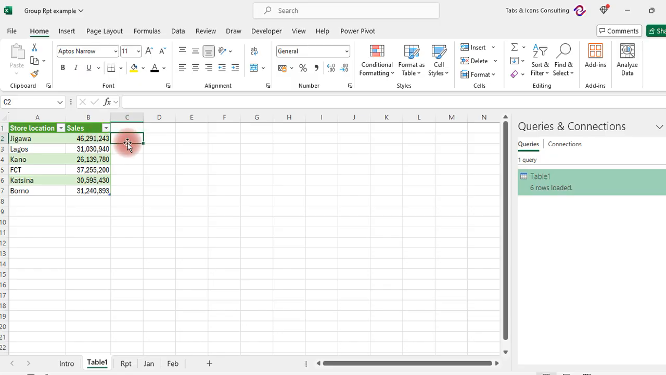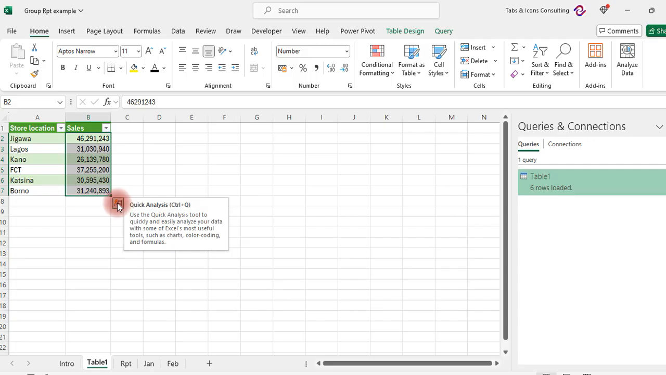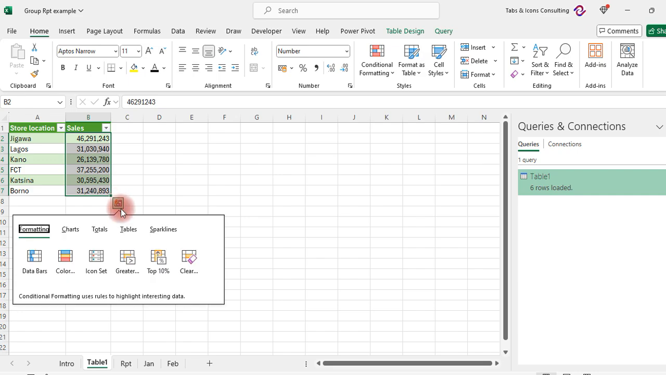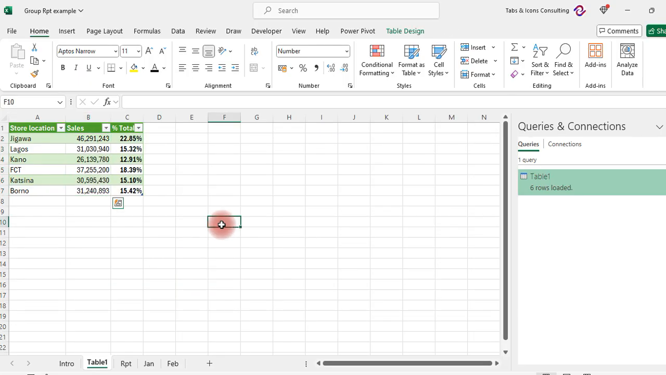Now, usually in Excel, we say equal to this one divided by the sum of this. But if you work with Excel, you'll notice that you have a little icon here, which is the Quick Analysis icon. You can access this by pressing Control Q. So if you click this, what are we trying to do? We are getting a group of totals. So I'm going to click Totals here, and then I'm saying, look, percentage of total. That's what I want. So I just click this and you get your percentage of total.